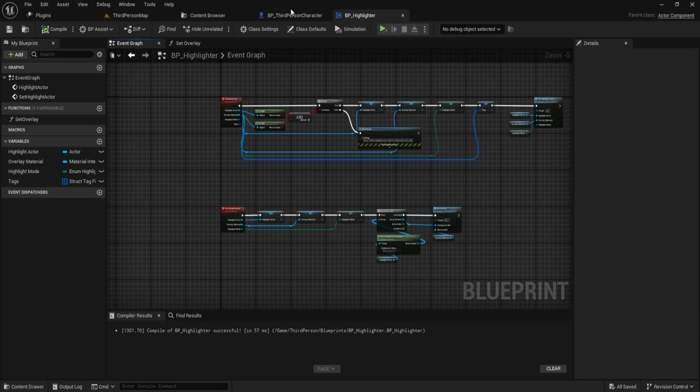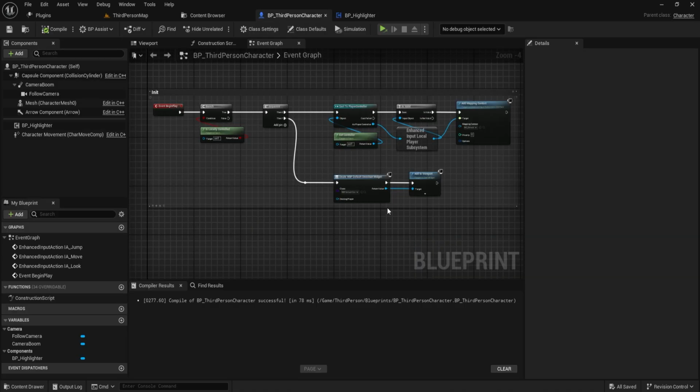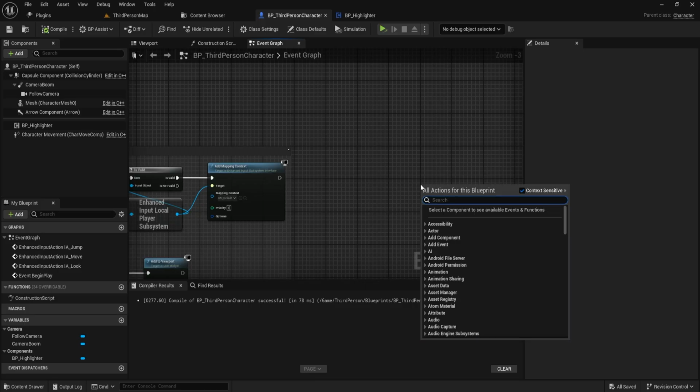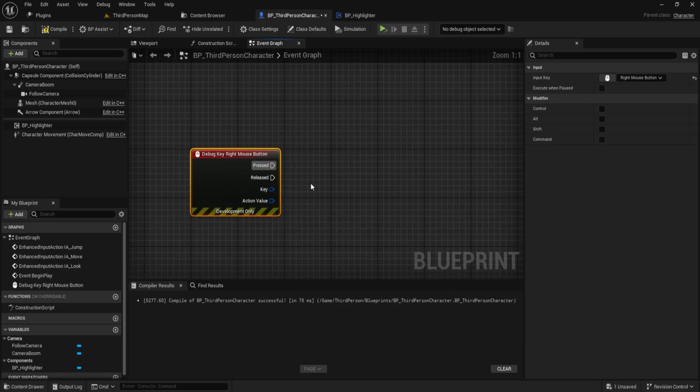Next, we are going into the third person character. In here, I'm going to get a debug key for the right mouse button click. When I press the right mouse button click, first I'm going to do the line trace. So for that, I'm going to get a line trace by channel node.